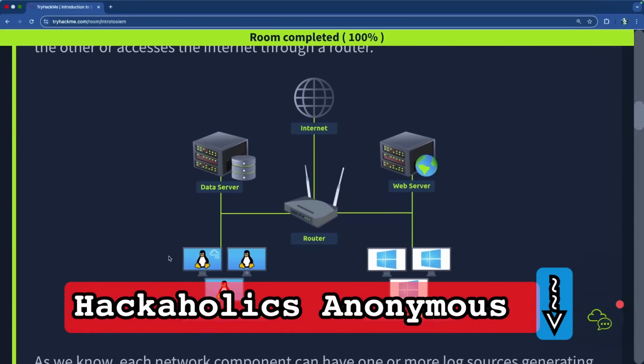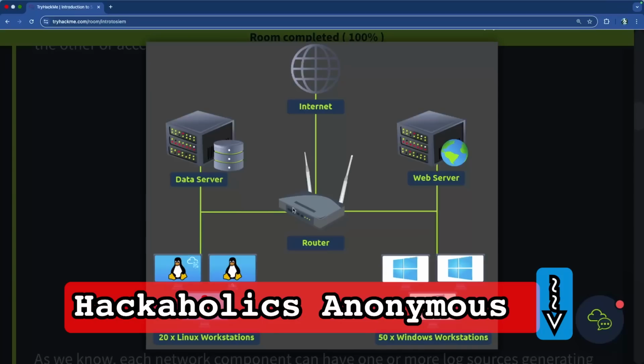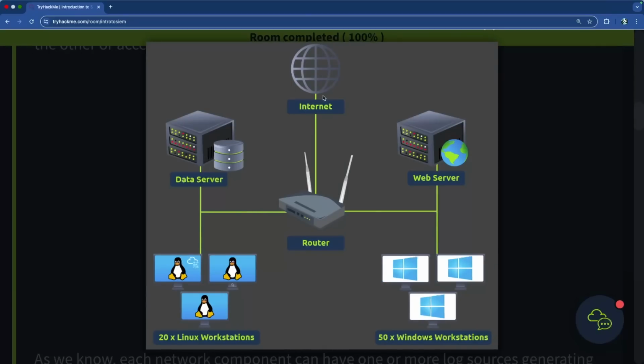So this is a very basic network. Let me see if I can zoom in a little bit. We have the internet, the World Wide Web, and then this is your router, the thing that connects your network to the internet. Inside of this network, there's a data server, a web server, 50 Windows workstations, and 20 Linux workstations. So it's a relatively big environment. It doesn't have thousands of endpoints, but it's not a small office, especially with 70 different workstations, a data server and a web server.